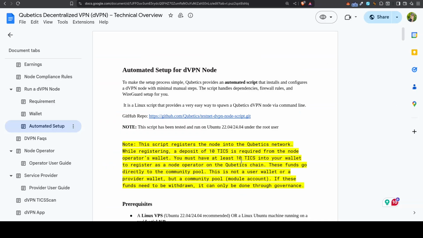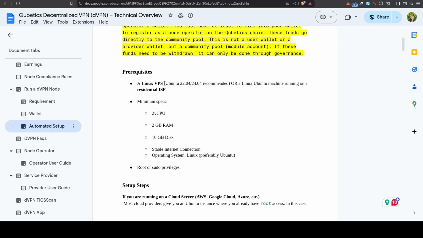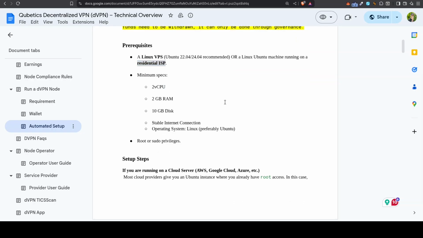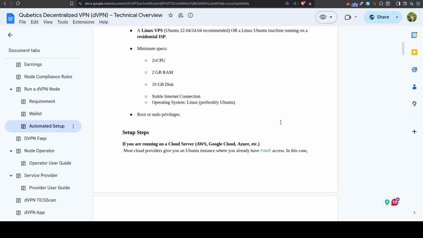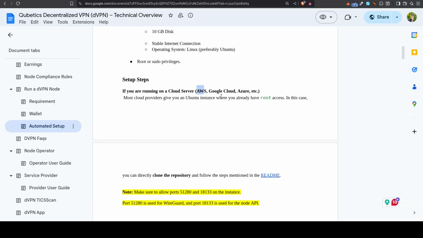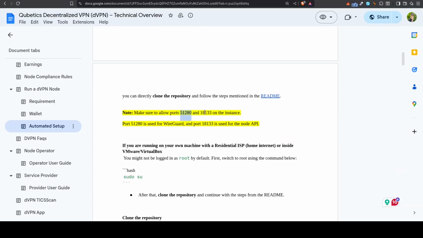Now let's move on with the automated setup for dVPN nodes documentation. As you can see, the GitHub repo containing the automated scripts for setting up your dVPN node is shown. The minimum required setting is basically an Ubuntu Linux VPS or home machine with a residential ISP. The hardware requires at least 2 vCPU, 2 GB of RAM, around 10 GB of GP3 storage, and a stable internet connection. We're running on AWS Cloud Server, so we follow along with that guide. Keep note of these ports as we deal with them later.